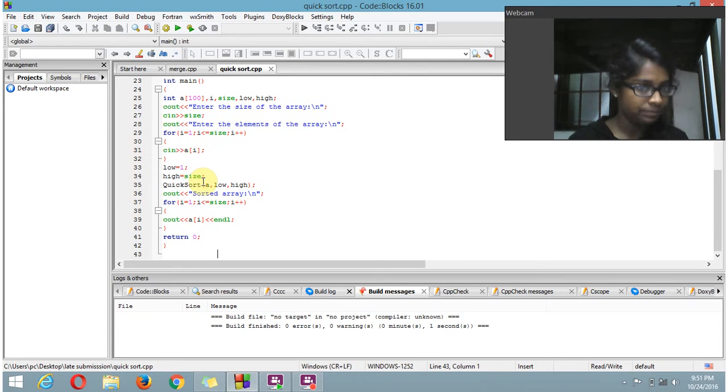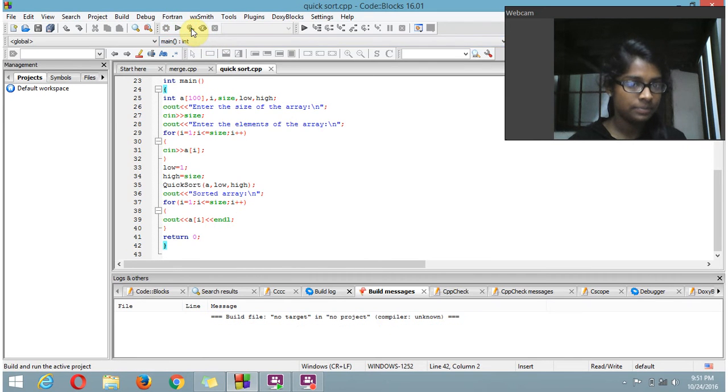Then I am initializing low equals 1, i equals size, and then I'm passing all the elements, that is a comma low comma h, the 3 elements here, and then I'm displaying the sorted array, and I'm returning the value of 0 from the main function. Now let's see the output for this.